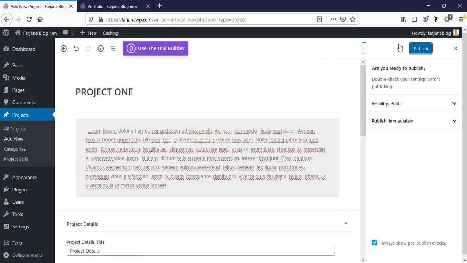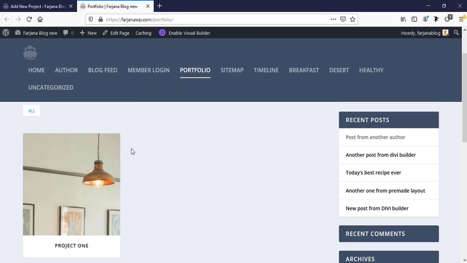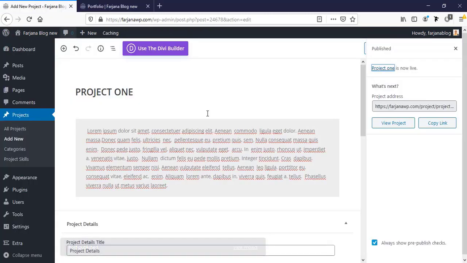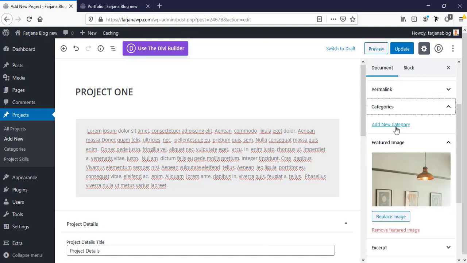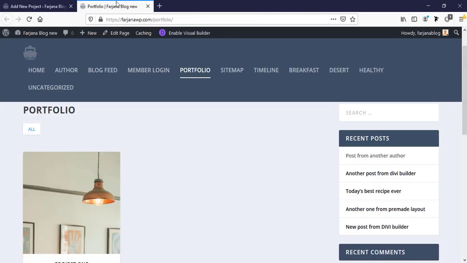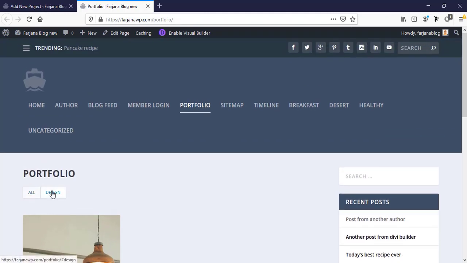Now I'm going to publish it and refresh my page. So here is our project 1. And if we have more categories and more projects, we can see them all here. Here you can also set the project category. If you have a category name for our project, for example, a new category, design category, update it and refresh my page. Now you can see it is showing the category.